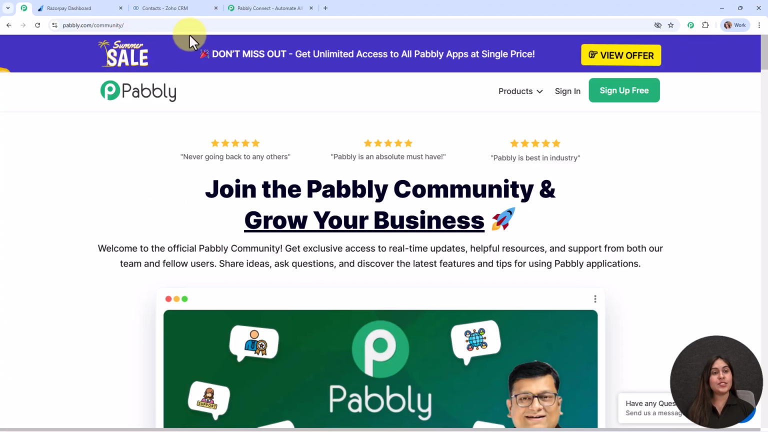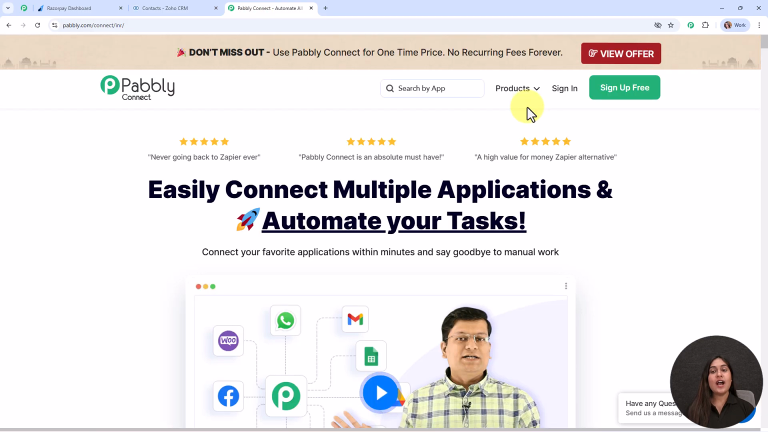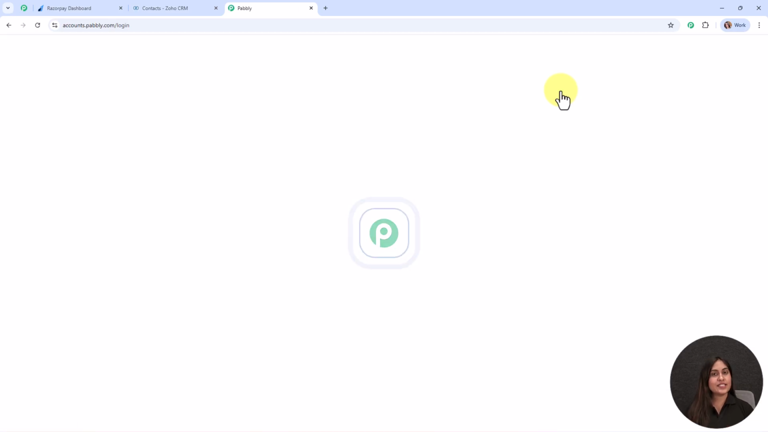Alright, let's move back to our Pabbly Connect homepage, and here you can see two options. One is sign in and the other one is sign up free. If you're a new user, click on sign up free and get 100 free tasks every month to explore the software. And if you're an existing user, click on sign in. Here I'm an existing user, so I'm going to click on sign in.